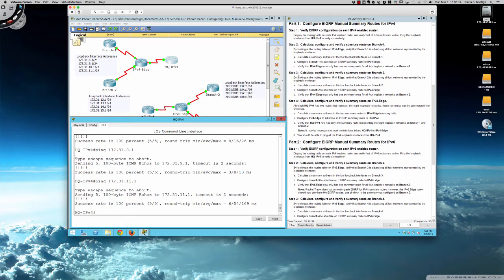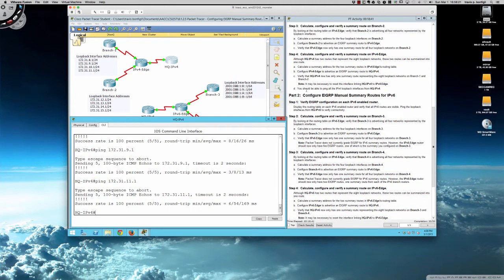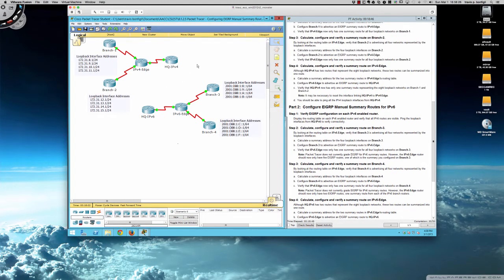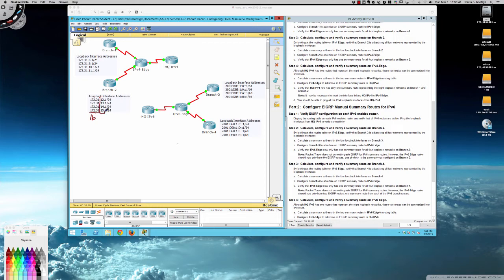All right, so for step 3, calculate, configure, and verify a summary route on branch 2. The steps are going to be the same here for step 3, except we're taking a look at branch 2's addresses. Again, same exact process that we used before. The first 8 bits in the first octet are the same. The first 8 bits in the second octet are the same. So we've got 16 bits that match already. Where's our interesting octet? Well, it happens to be right here again. It's our third octet. So now we need to take these decimal values and convert them to binary.